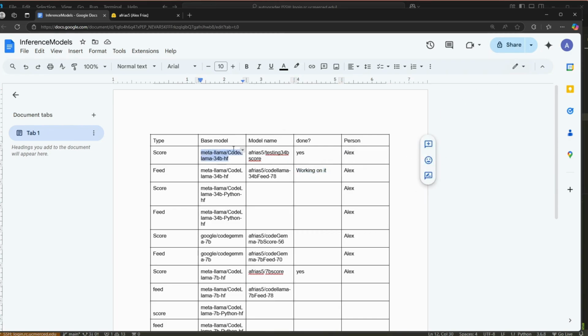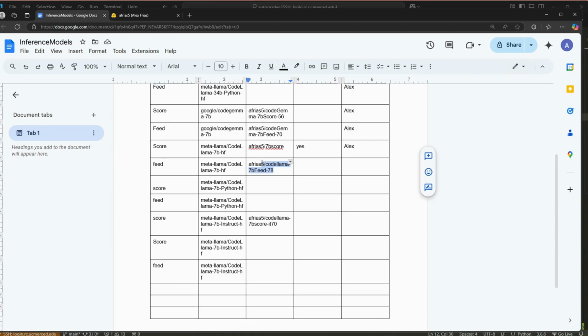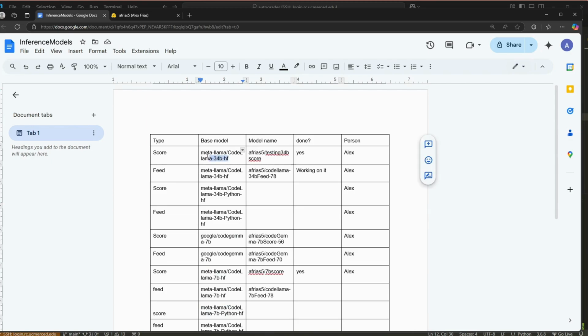You're going to copy and paste these exactly into the script. Make sure you copy and paste because sometimes you miss something, such as this one. The base model here is code llama 7b. This one's base model is code llama 34b, but this one's code llama 34b Python. Another example is this one says code llama 7b, based off the base model code llama 7b HF, but this one's also named code llama 7b score IT, so this one's the code llama 7b instruct model fine tuned. So just make sure you copy it from here and paste it into the script.